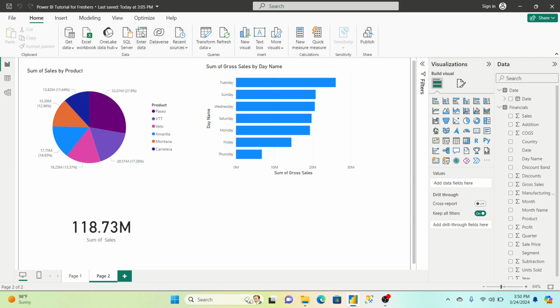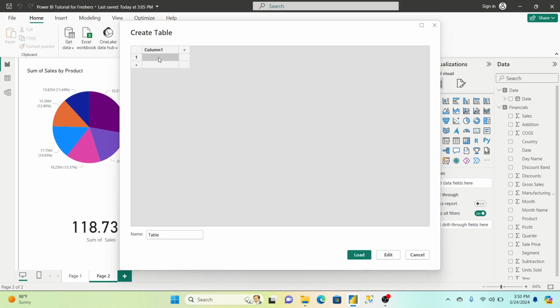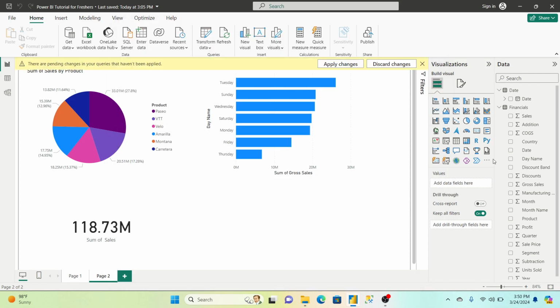So now see, this Enter Data is there. From this Enter Data, you can create one new column. So now let's create a column, the column name is Indian, the table name is Paradise. This way you can add rows. Now if you want to add a column, just click here, see like this, and then load it. So now we have created a new manual table on our own.